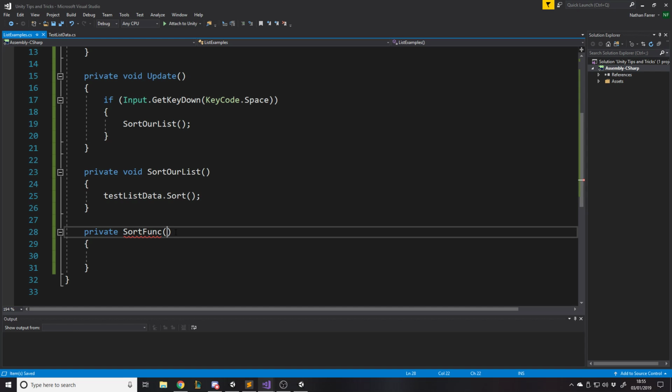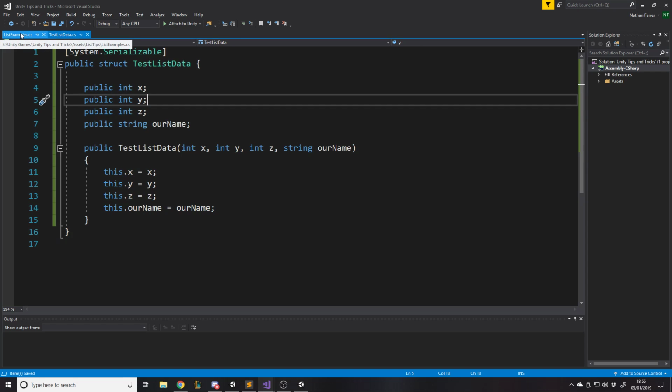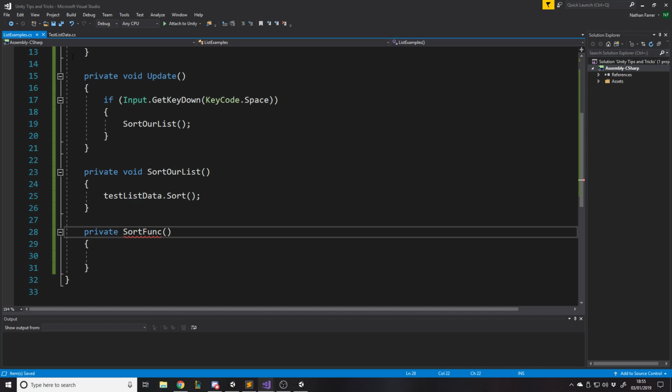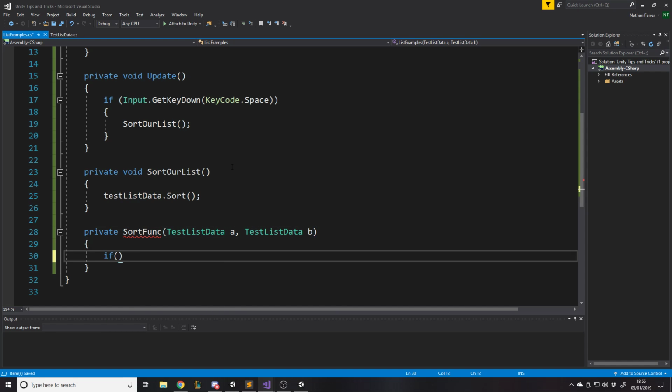So let's say we want to sort by the name in alphabetical order. Because if you say a string is greater than another string, as far as I'm aware, it'll do it alphabetically. So we can say string A, comma, string B. Or actually, no, we'll say TestListData A, TestListData B, and then we'll say if A.name is less than B.ourName.